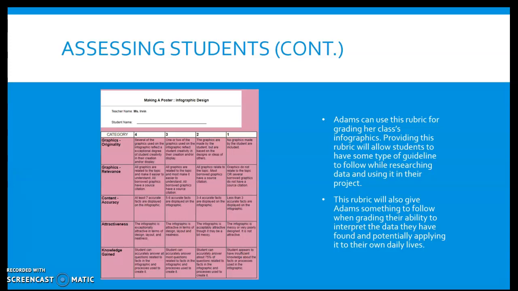Then, also using the assessment piece for the infographic, I have provided this rubric that I created for the infographic, which provides students with something like a guideline or rules to follow when they're researching this data and presenting it in their project.